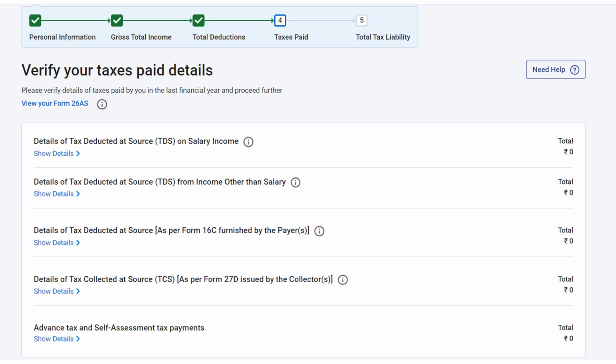Okay, so as I mentioned, there are different other sections like tax paid and the computation of the taxes. All these rows will be available.